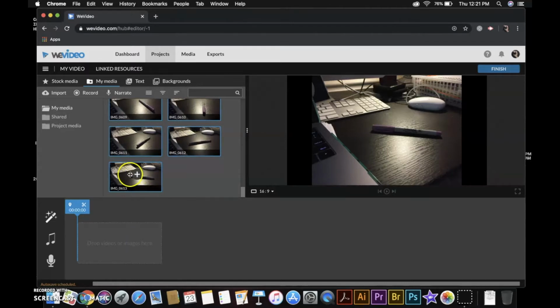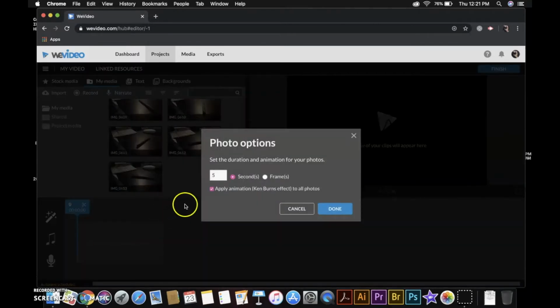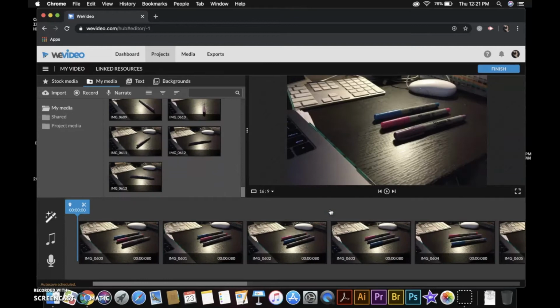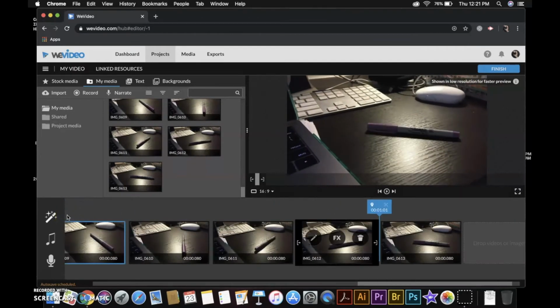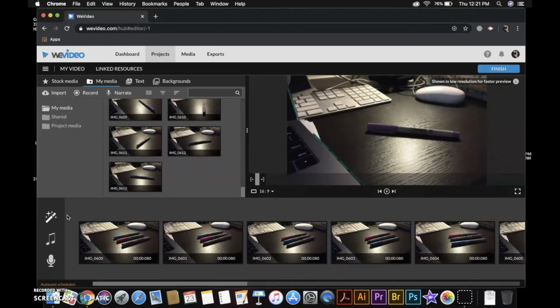Now here's the important part. Once we do that, it's going to bring up this page that makes you pick a timing. So we don't want them to display 5 seconds. We want it to be 12 frames per second. So we're going to change this to 0.08 and make sure the apply Ken Burns is unchecked, which it should change for you automatically, and then hit done. Once I hit done, all the pictures will line up on the timeline, and then if I play through them, you'll see the animation happen up in the frame above.